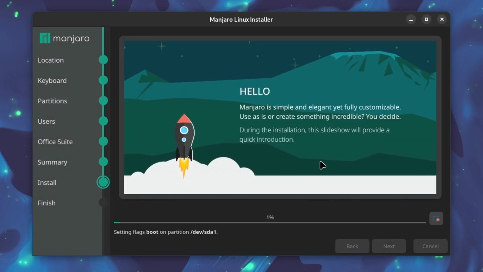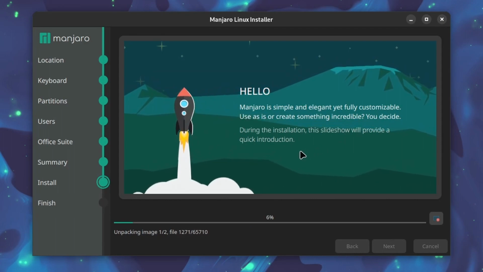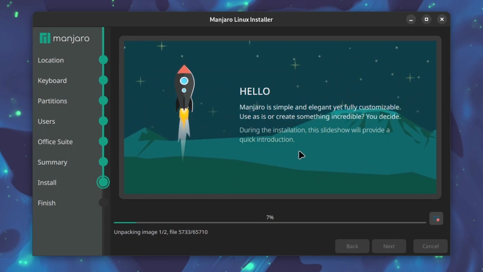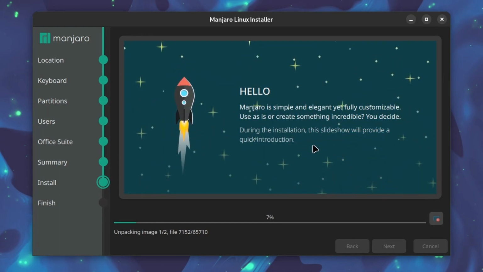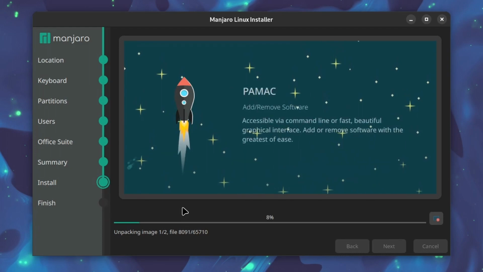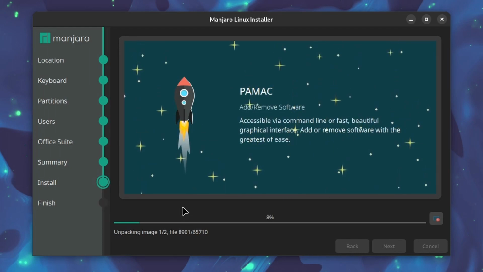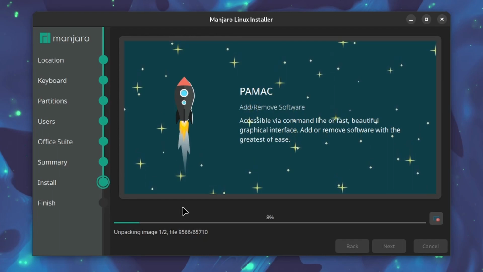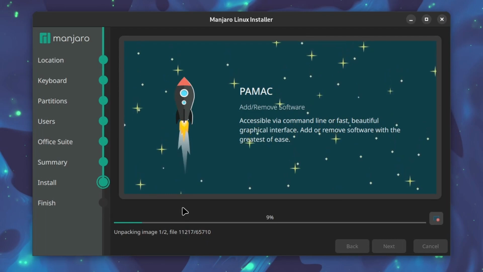Hello. Manjaro is simple and elegant, yet fully customizable. Use as is or create something incredible, you decide. During the installation, this slideshow will provide a quick introduction.